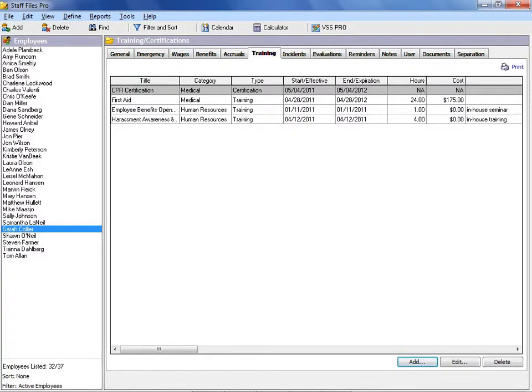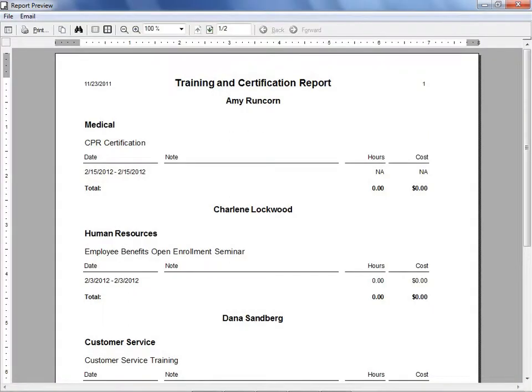The Training tab in Staff Files keeps track of the title of a training class or a name of a certification or license, its category, type, start or effective date, end or expiration date, number of hours completed, cost, miscellaneous notes, agency, and location of each training and certification.